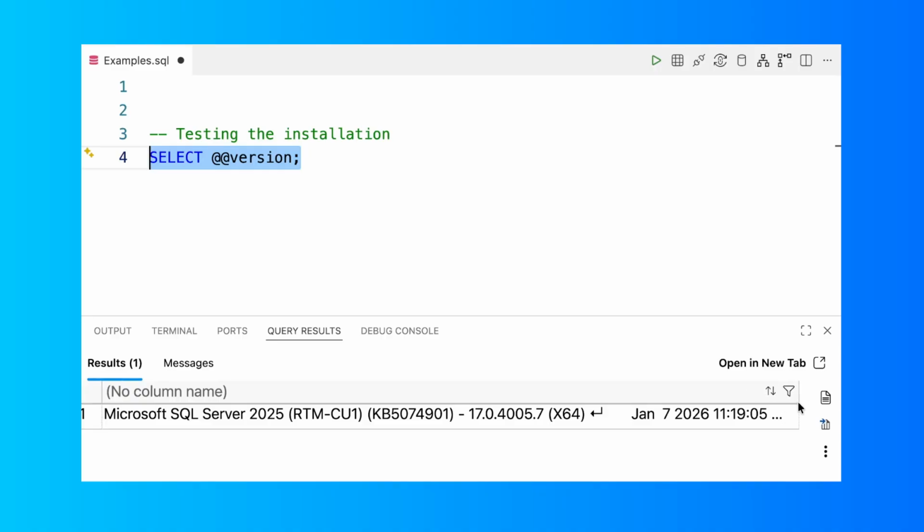By using the full Docker engine, you get 100% feature parity with production servers. Your Mac is now a professional-grade SQL development environment.